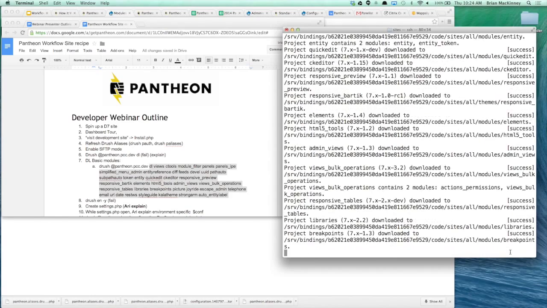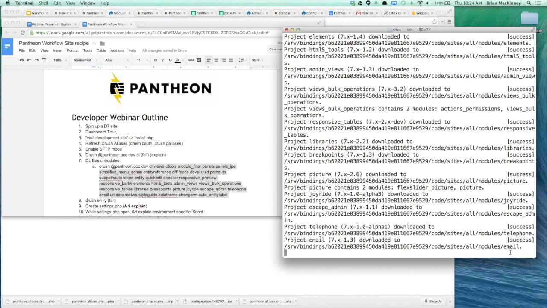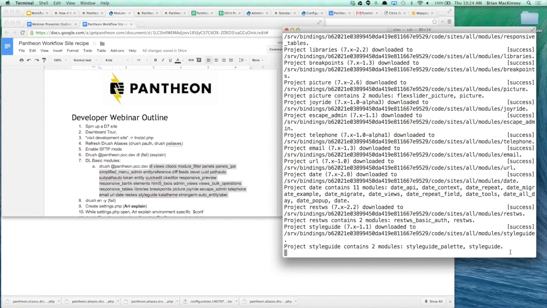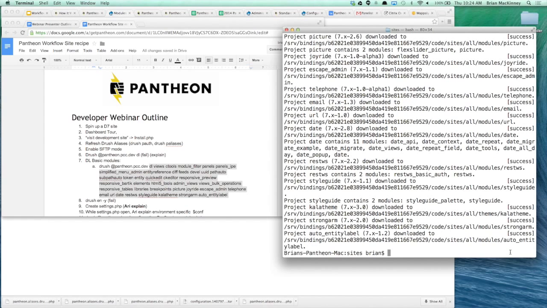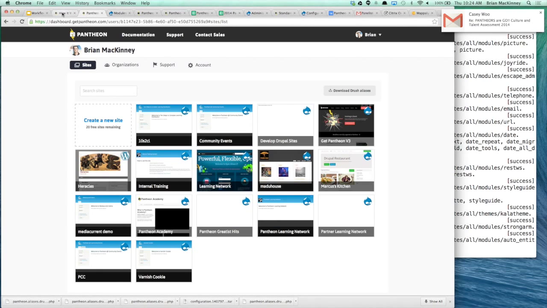And since you put in the alias of your site, even though you're running this from your local machine, where are these being downloaded? These are being downloaded actually to my code base. Where did it go? Community events. There it is. The second one there.